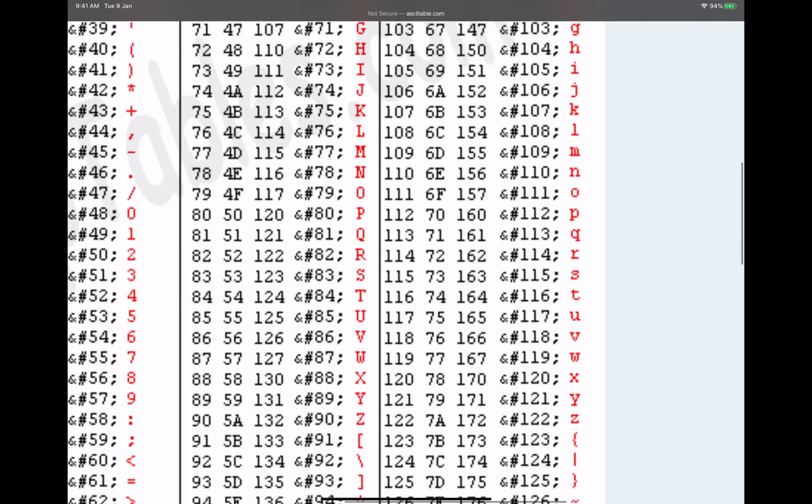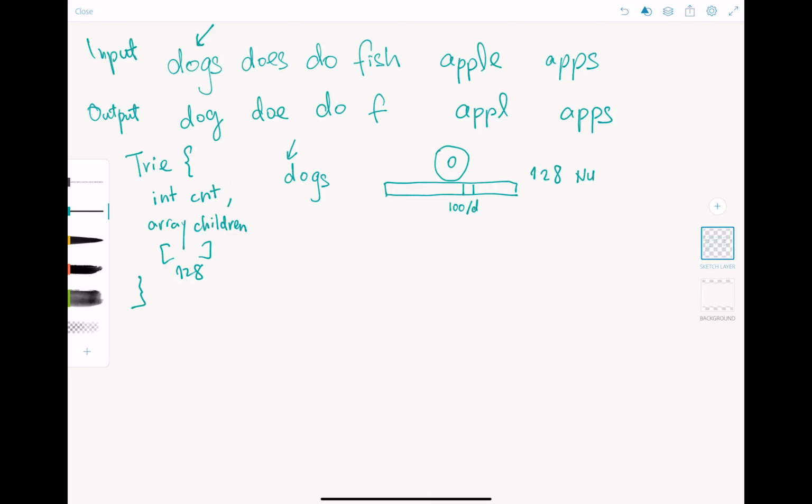Now let us talk about what this array children really is storing. It is storing 128 null pointers, right? That means it is not pointing to anything. And now I am checking the character D, or querying the position 100. Because it is pointing to null, we need to create a node.